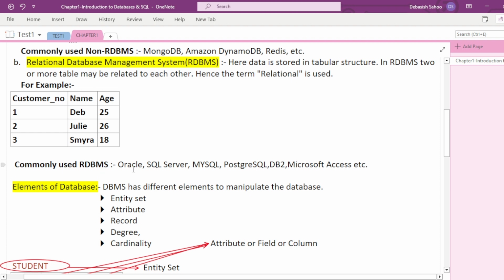Next we'll see commonly used RDBMS. One is Oracle and SQL Server, MySQL, PostgreSQL, DB2, Microsoft Access, etc. So many are there, but these are mainly used nowadays. Mostly we use Oracle and SQL Server, and in some cases PostgreSQL and DB2 are also used, but majorly Oracle is used.